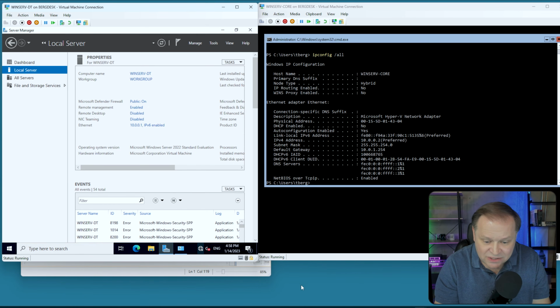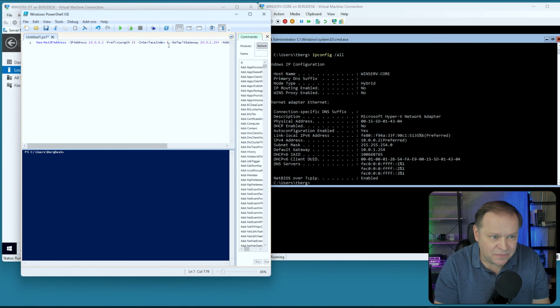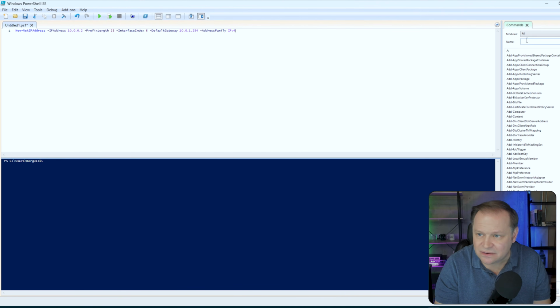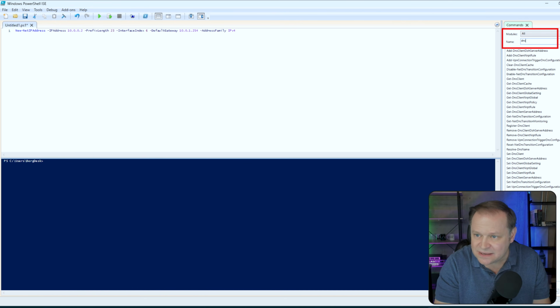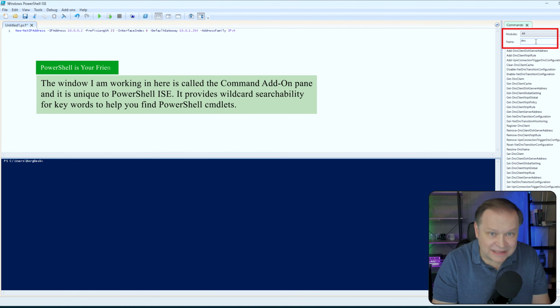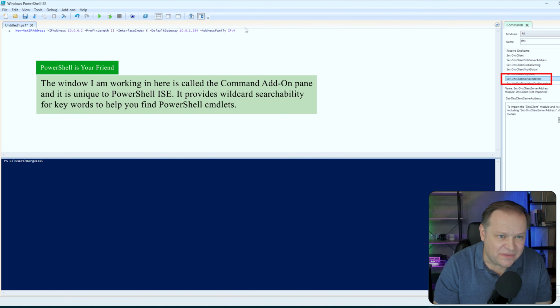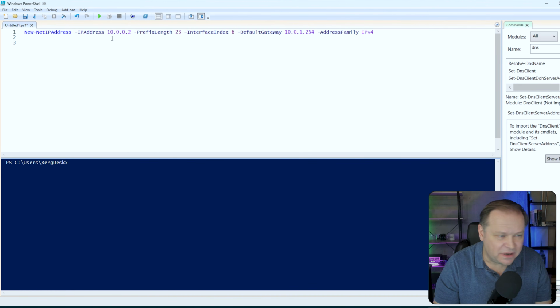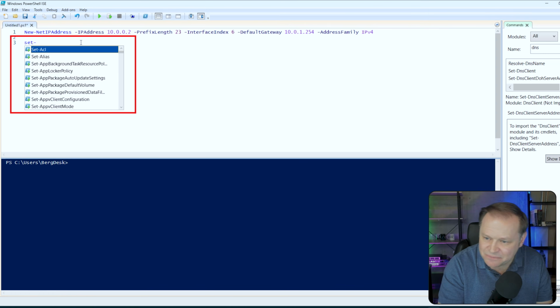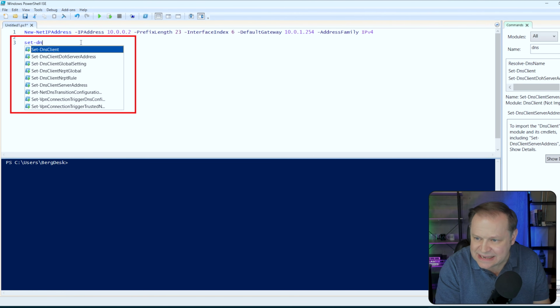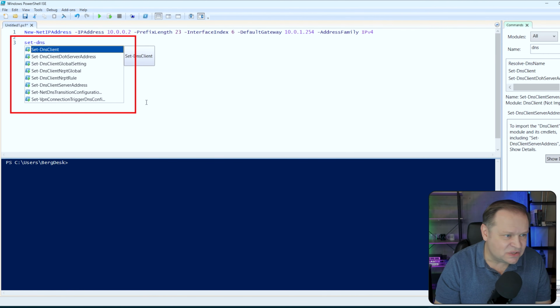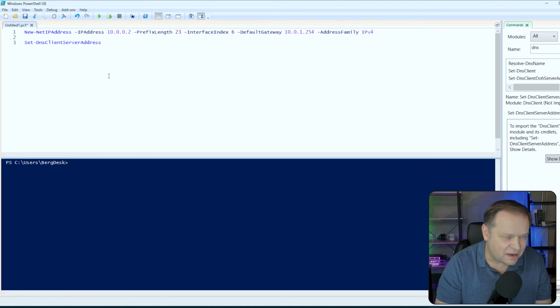Well, let's go back to my ISE environment and let's see if there's any commands here that will help me with DNS. I'm going to do a little search here. Ooh, look at these results. This is cool. So now I can see, oh, Set-DnsClientServerAddress. That's the one that I want. Let's go back here. I'm going to zoom in a little bit for you. I want Set-DnsClientServerAddress. There it is right there. That's the one I want.